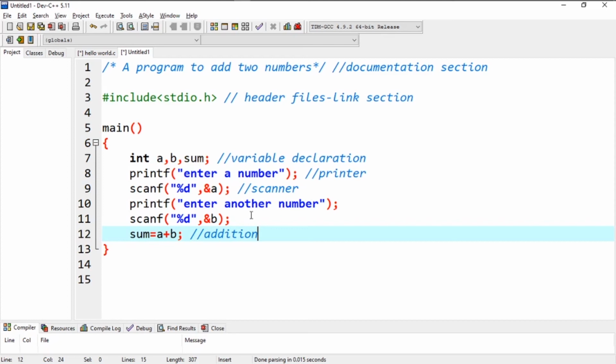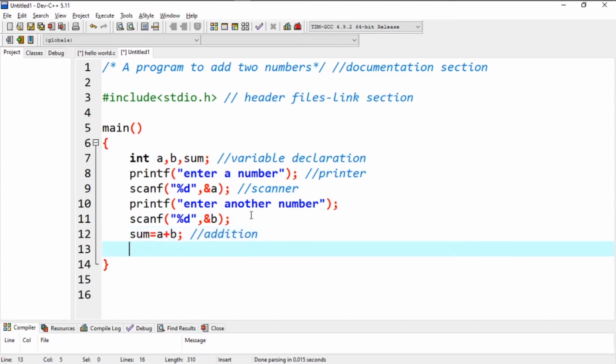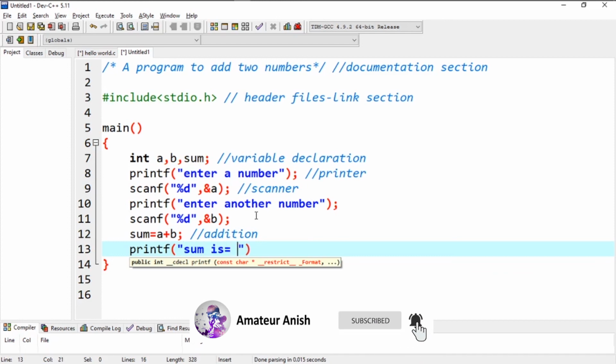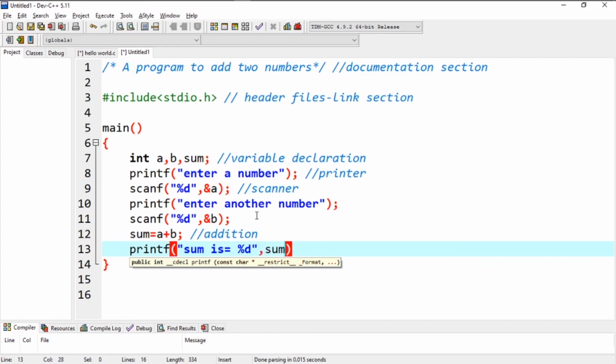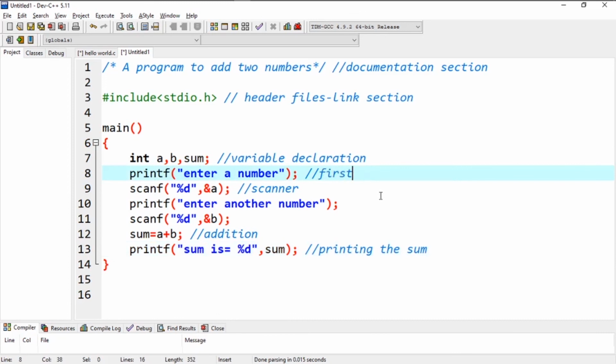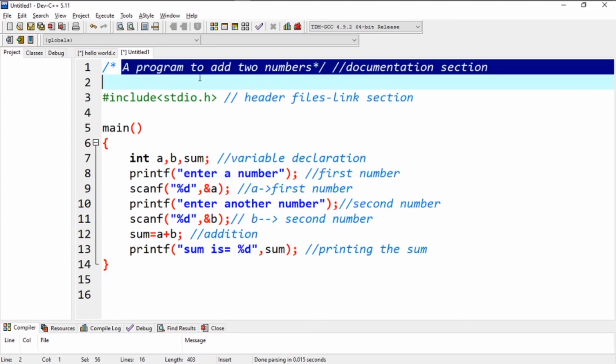Yes, displaying the sum. So how do we do that? It's really simple. Type printf. Now let's give a clue to the user, that is, sum is equal to %d and the variable where it is stored over here. And a semicolon. So it's done. Let's comment it, printing the sum. Let's edit this comment and name it first number. So here is our program to add two numbers.